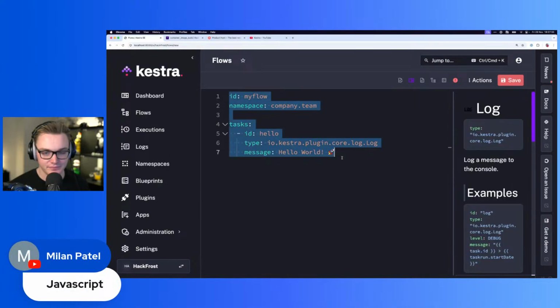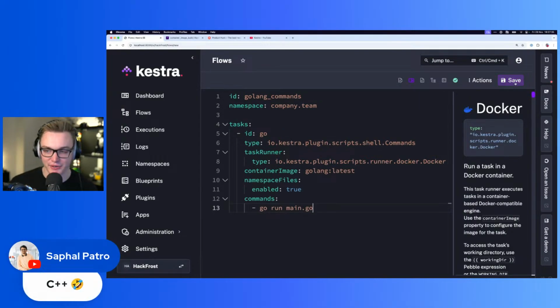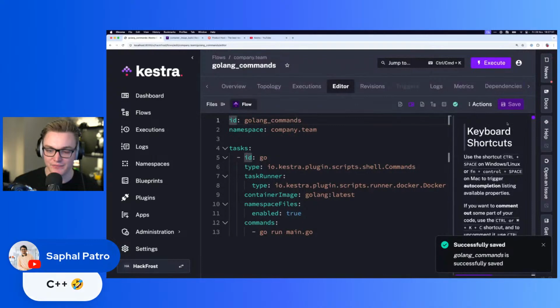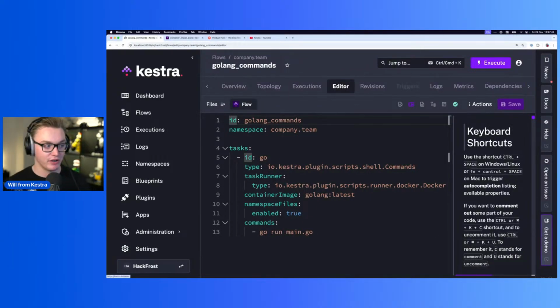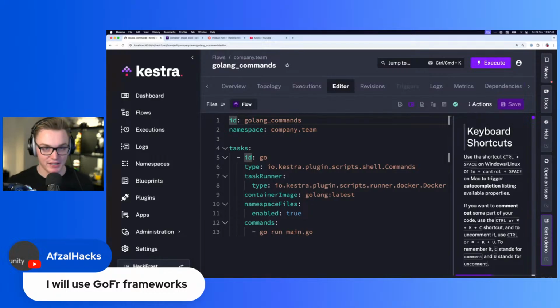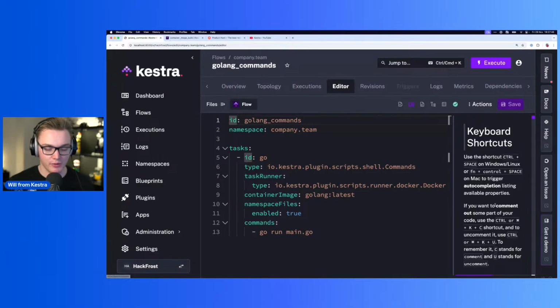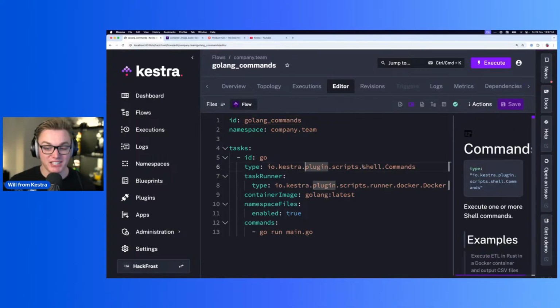So my next example is writing Go. Now here, I'm going to use the commands task. I'll also show you how to write Go directly inside of your YAML as well. So here I'm using this shell commands task.